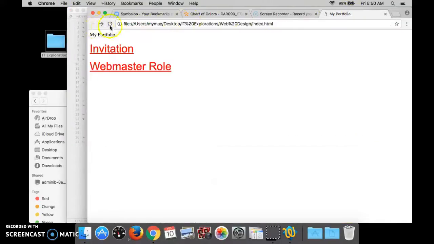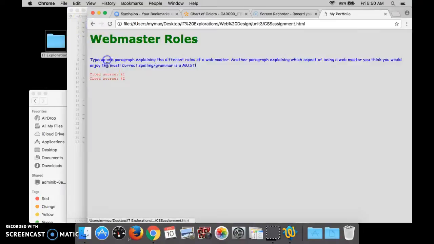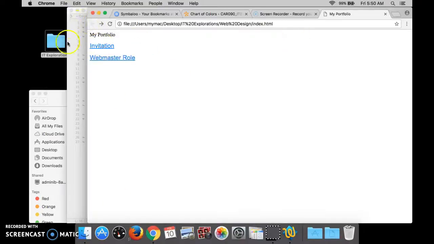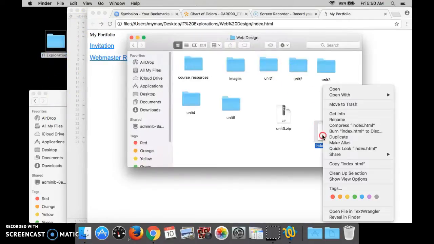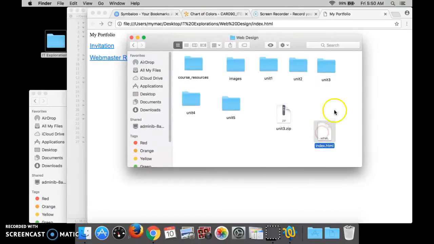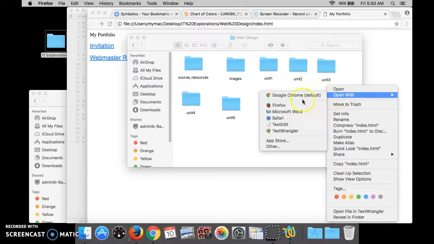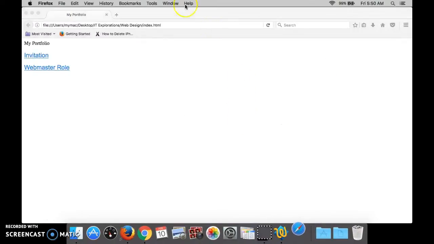I'm not sure what that's going to look like since I've already visited. Here we go. So you can see when I mouse over these links, it's changing size. If we go ahead and open this up in Firefox, let's see what that does. And then let's also see what it does in Safari. So you might notice a little difference between each browser.